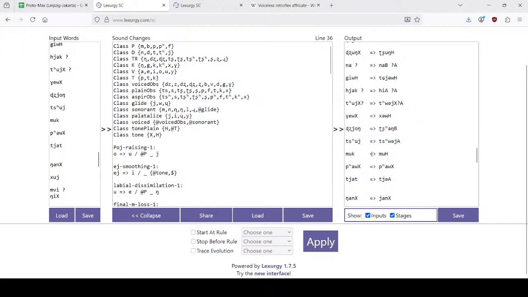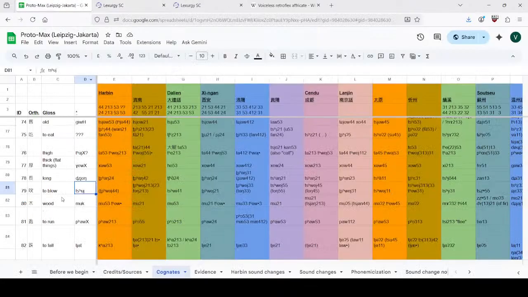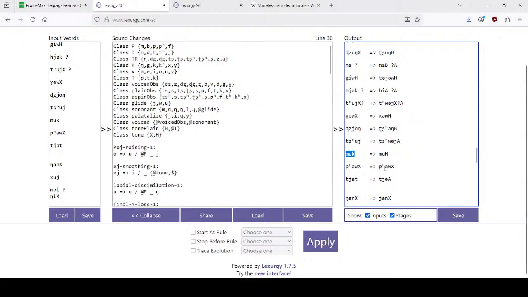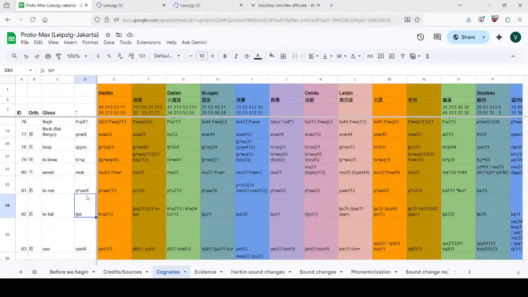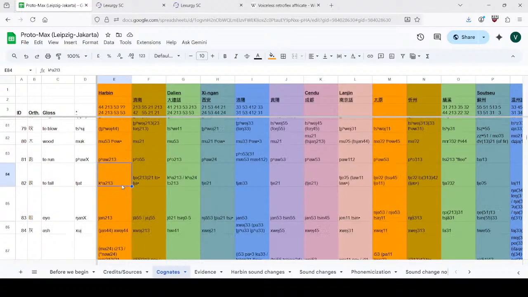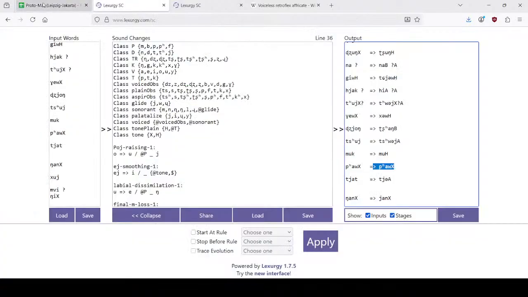Not sure about Tsui. Mu becomes Mu. That's wood, to run. Pao becomes Pao, which essentially doesn't change, except maybe the tone value, but I'm not reconstructing tone values here. It becomes, well, this is Ka, but the regular form which you find in Mandarin is Die or Die. I forgot which tone it was in.